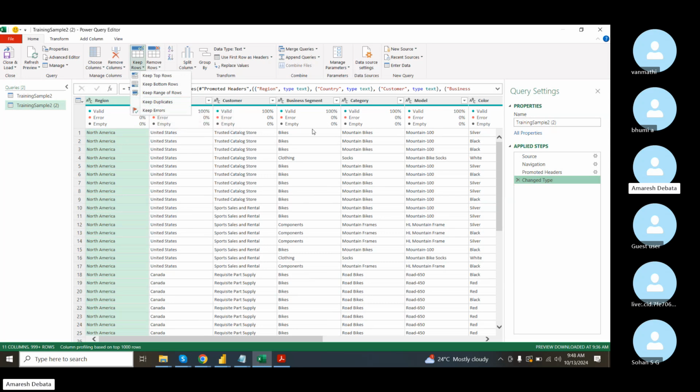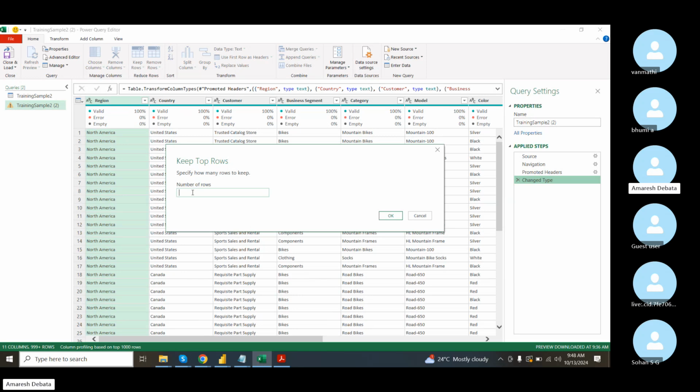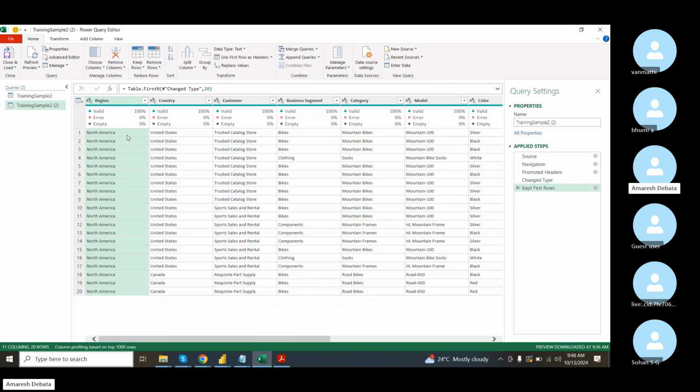Let's say there are certain errors in rows, you can also keep those error rows. So these are the options you have. If you click on top rows, it will ask you how many rows you want. Let's say I want 20 rows, so I will click on 20. Now you will have only the top 20 rows. Okay. So these are the options you have for keep rows.